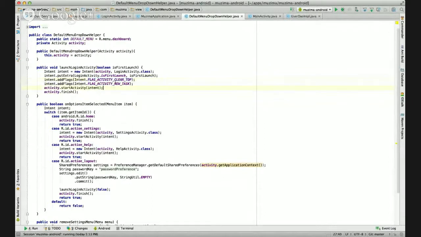So if you see these flags, if you see my code, I'm adding a couple of tasks here: clear top and new task. Basically, these should clear the history. Whatever you see there is actually the history of the activity that Android stores by itself, so we should generally clear the history. For some reason, that is not working in that case.